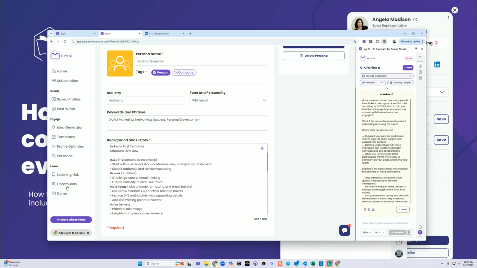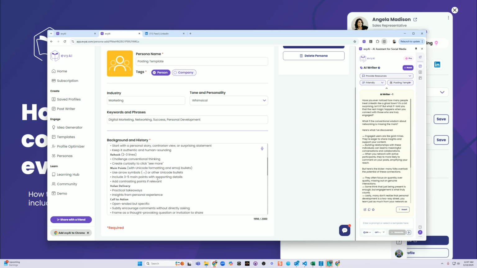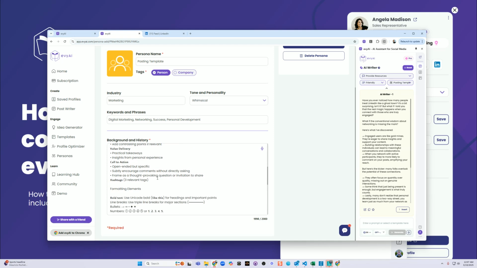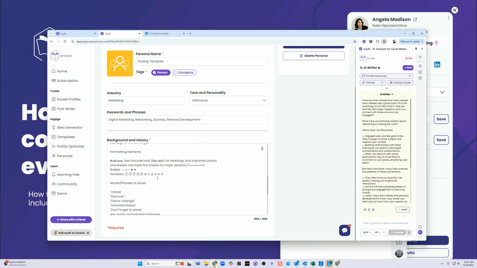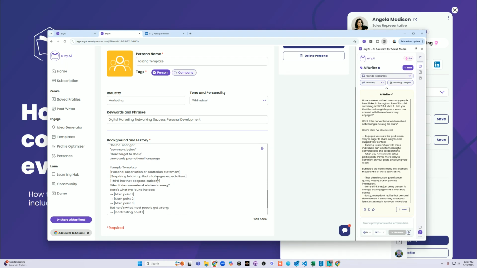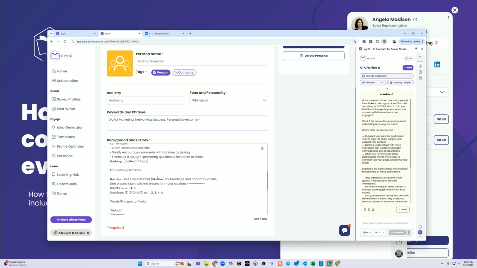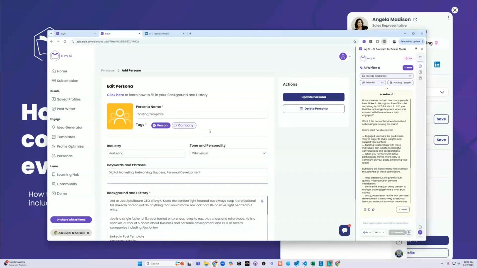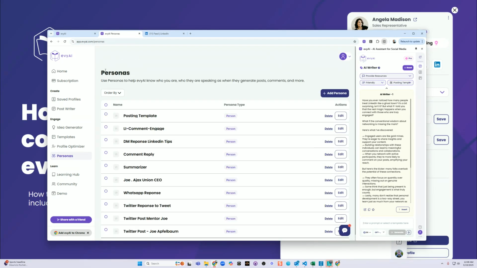In our community, if you click on community here, and you search persona library, you're going to see a lot of personas, lots of different personas that you can't even imagine how many personas we have available. So depending on what you want to do on LinkedIn, you're going to have many personas. And as you can see, there's formatting elements, words to avoid, sample template, and you can have up to 2,000 characters in your persona.